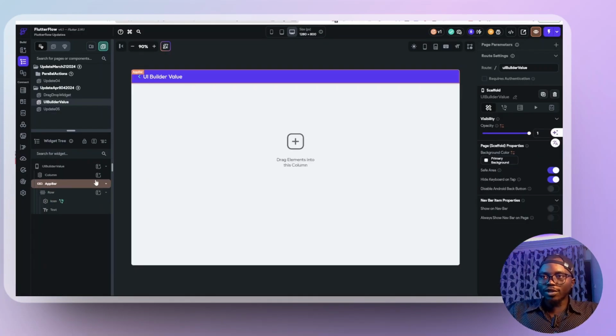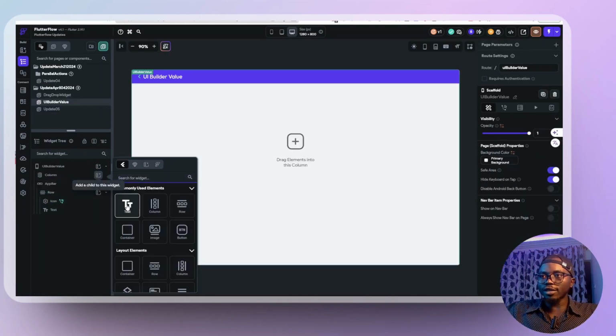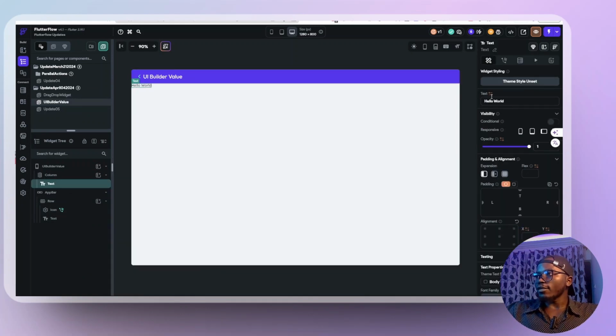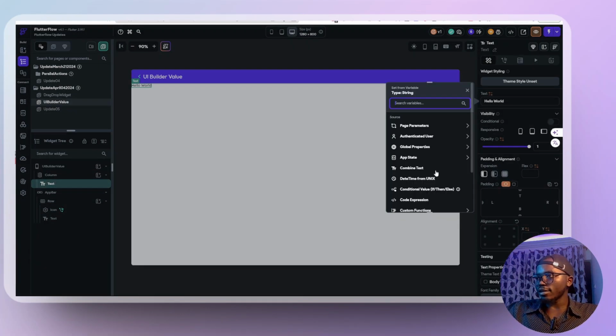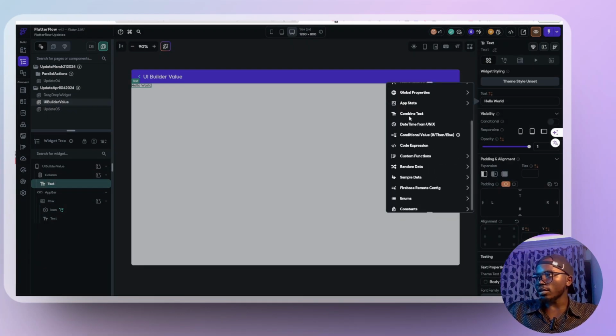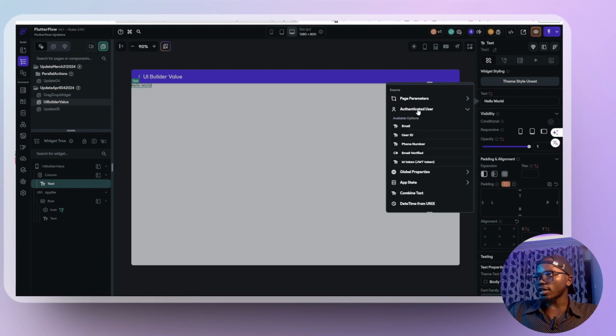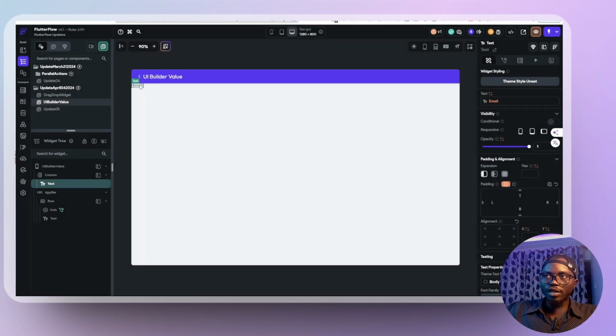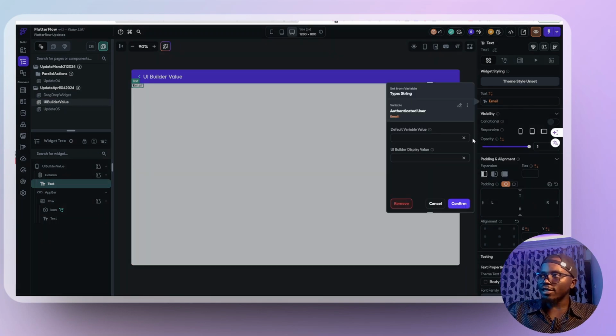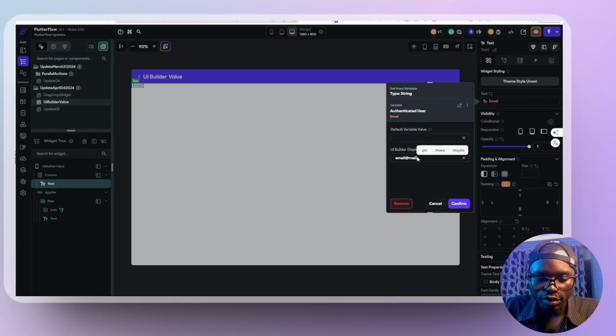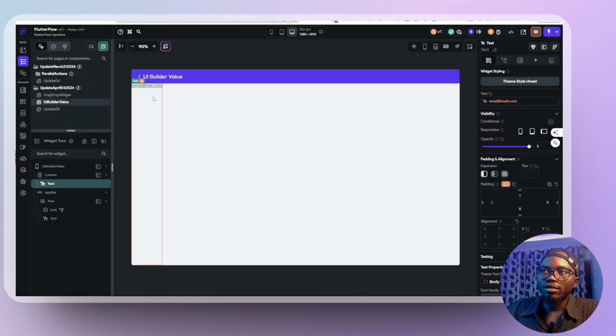So let's take for example, say I add a text here, and I set the value of that text dynamically. And let's say it should be authenticated user email, for example. Now it's showing email here. What I can do is I can just set a UI builder display value like email@mail.com. Now this can be very helpful just for visualization, right?